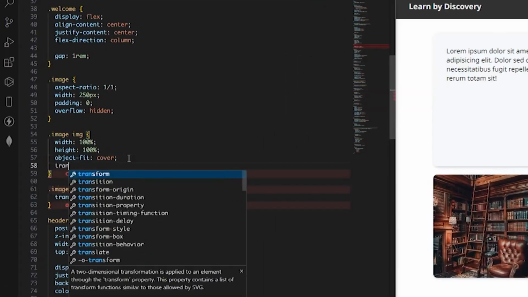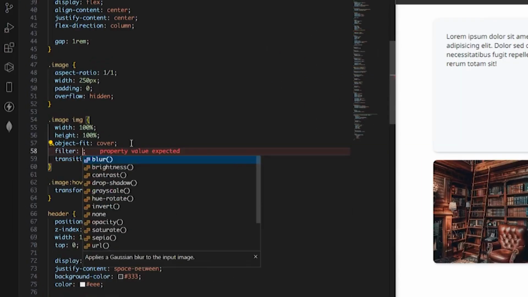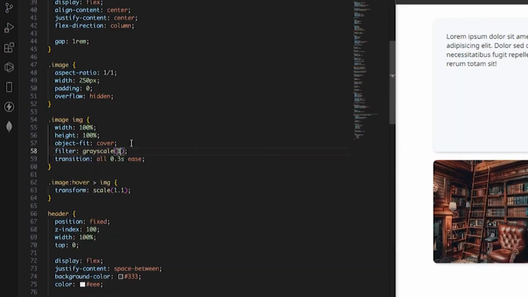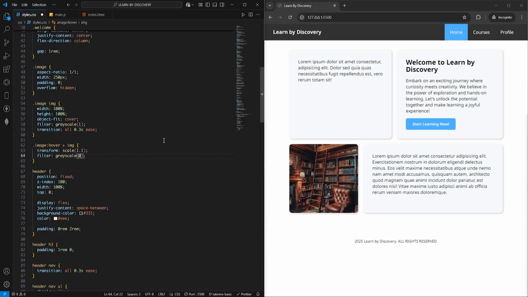To remove the choppy effect, we add a transition to the image. Let's first apply a black and white filter to the image, and on hover, we reveal all colors. We could also do the opposite if we were animating text that described the image on hover. But that is beyond the scope of this video.